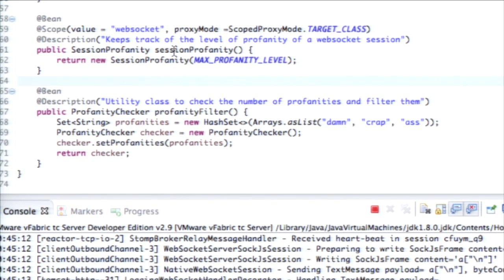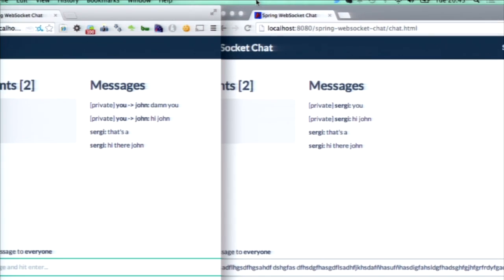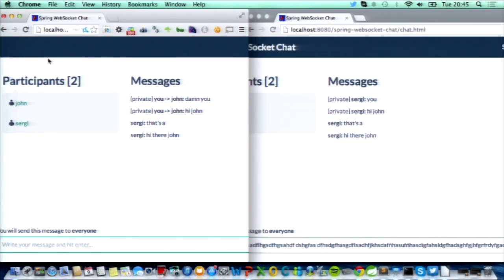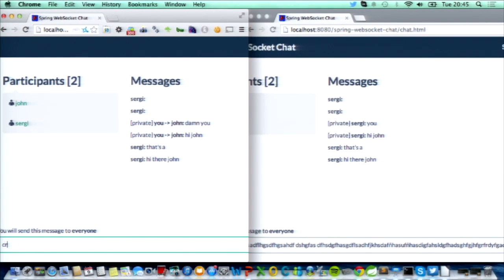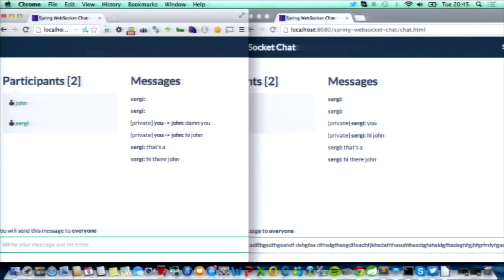And basically we have this session profanity, which checks the profanities, right? So let's see if we define here. Grab, sorry about that. 1, 2, 3. I had some other profanities. So we reached the max profanity level and you are banned. This session profanity is tracking the number of bad words that you are sending. So if you reach the maximum level, you are going to be banned, right?